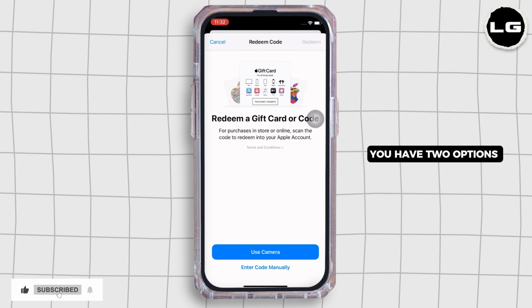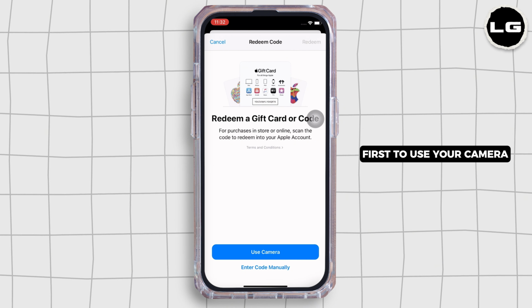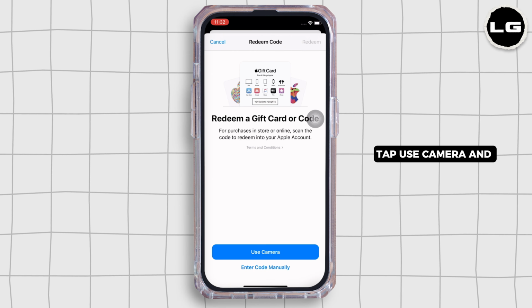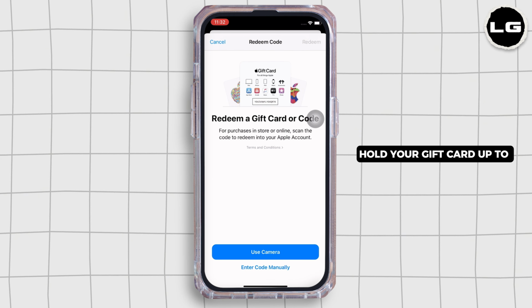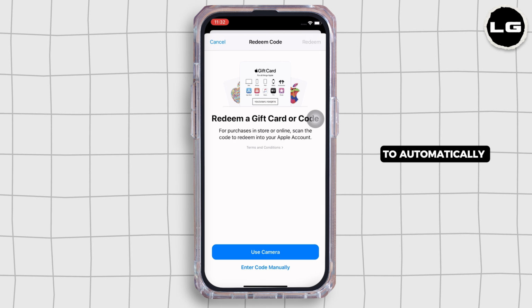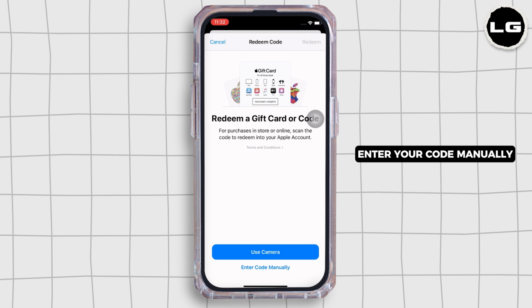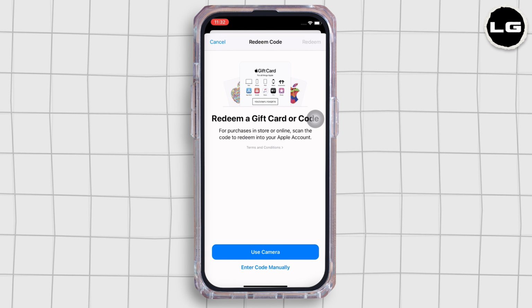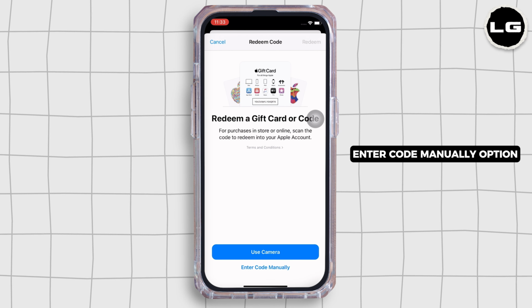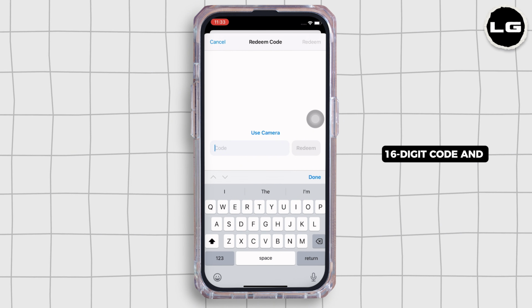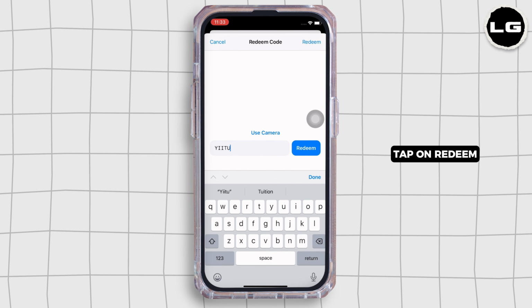You have two options. First, to use your camera. Tap Use Camera and hold your gift card up to your iPhone's camera to automatically scan the code. Option 2, enter your code manually. Tap Enter Code Manually option and then type the 16-digit code and tap on Redeem.